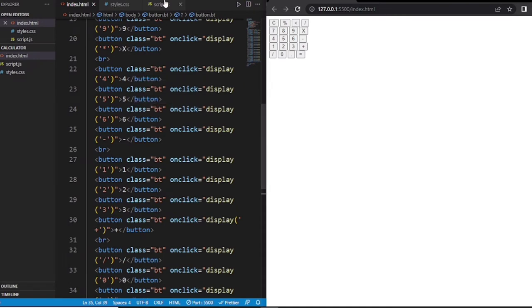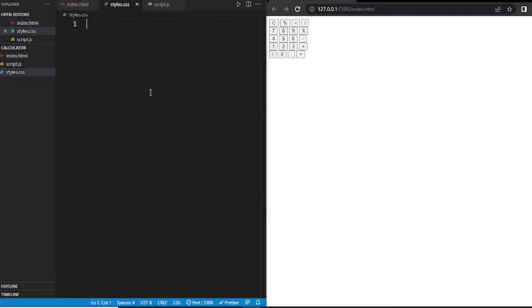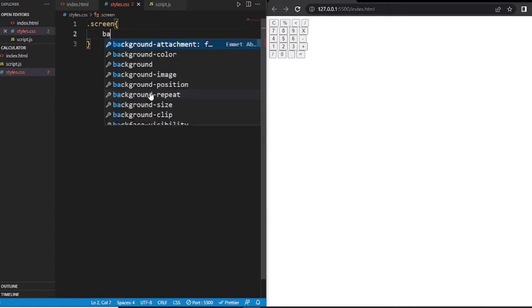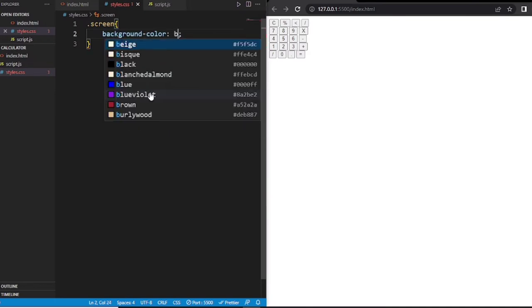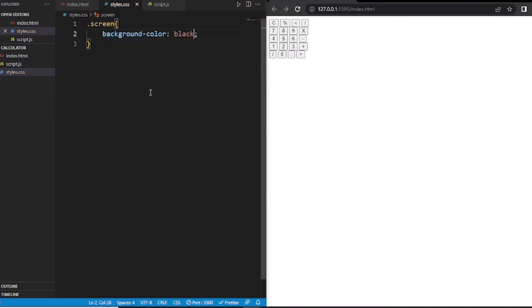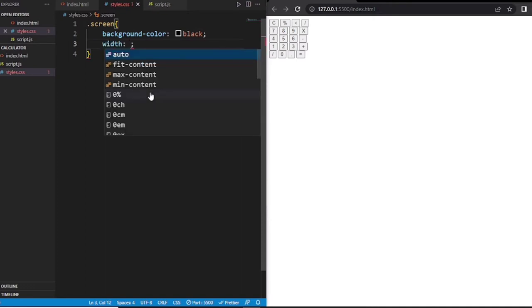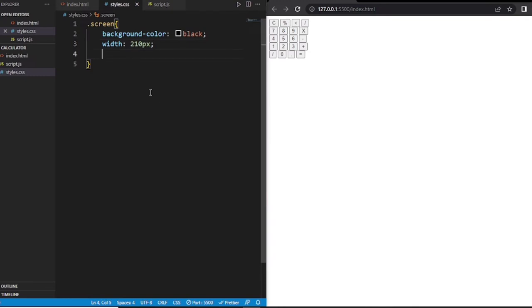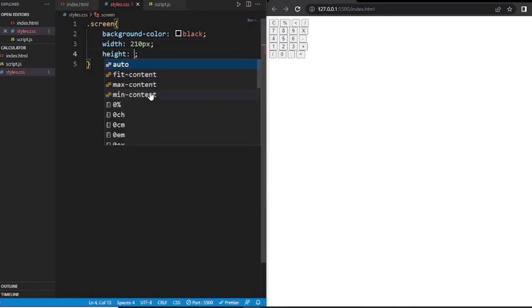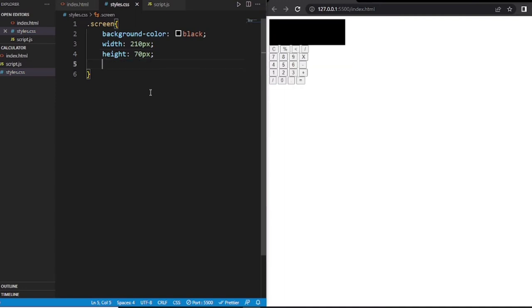Now let's go to CSS and style our buttons and screen. So screen, background color is black, and width to 10px, and height 70px. Okay, this is our screen.